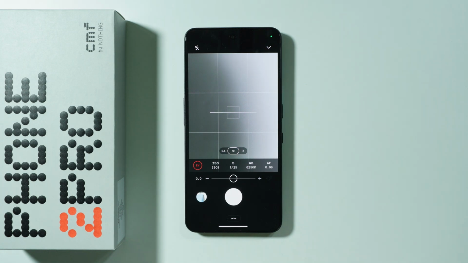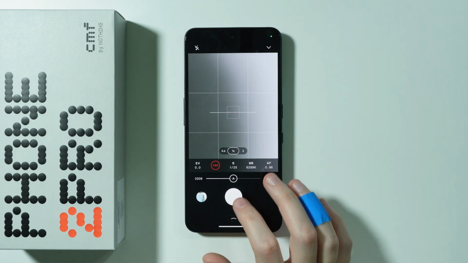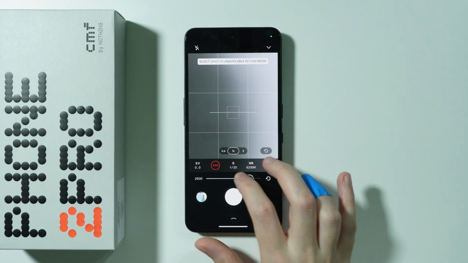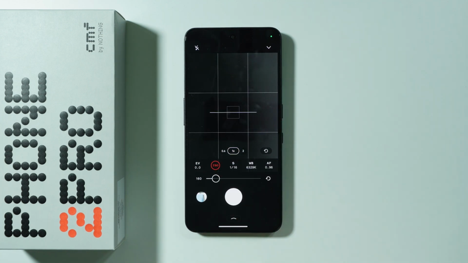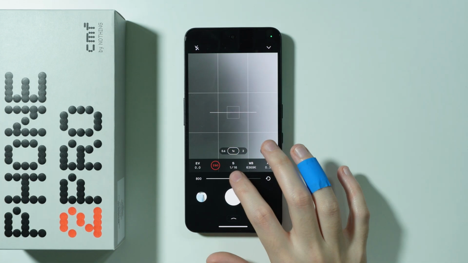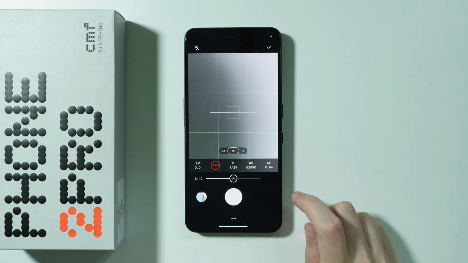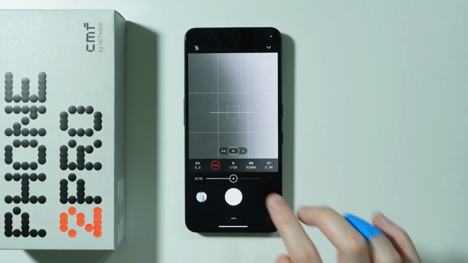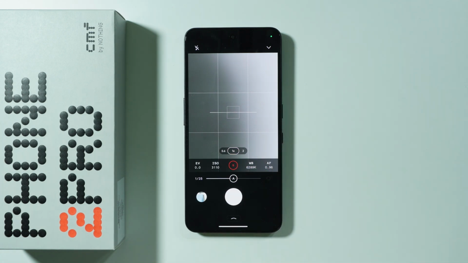Besides that, we also have ISO, and ISO controls how sensitive the sensor is to light. A low ISO keeps your photo clear in bright light, and a higher ISO helps in low light, but too high can add grain or noise. So over here we can also move left and right, and this is how we can adjust the ISO. Of course, we can tap on the reset button in order to go to automatic.